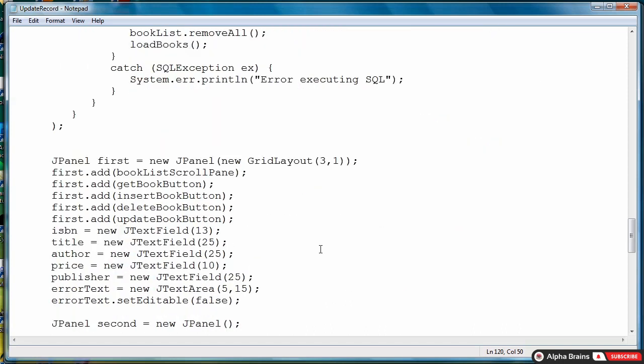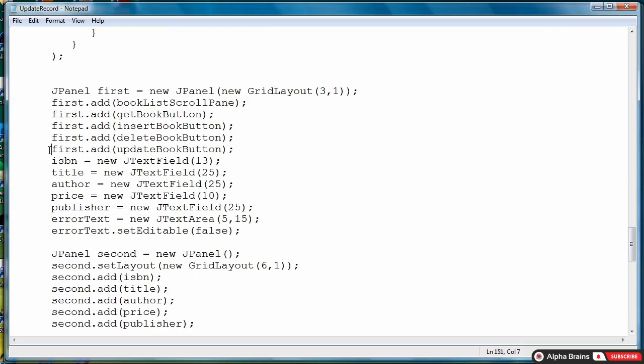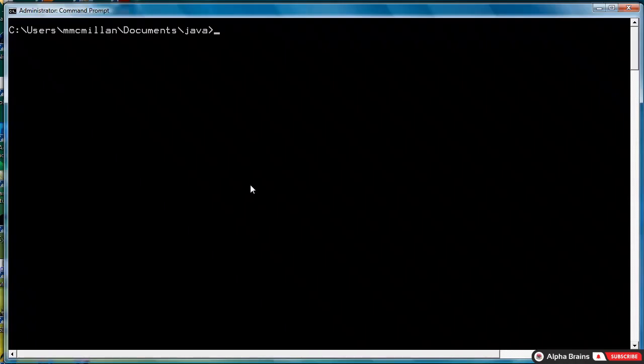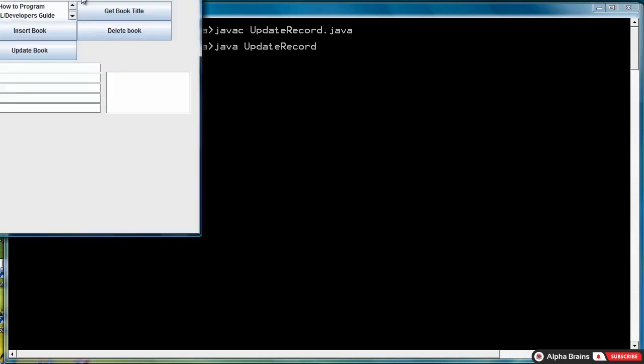Finally, make sure you add the button into the panel. Don't want to forget that point. And then we're ready to go. So let's save our program. Let's go back to our command prompt. Let's compile the program. Now we'll run it. Let me bring that into view.